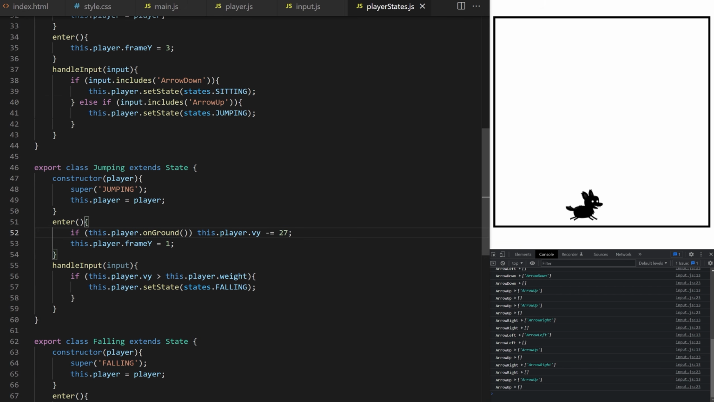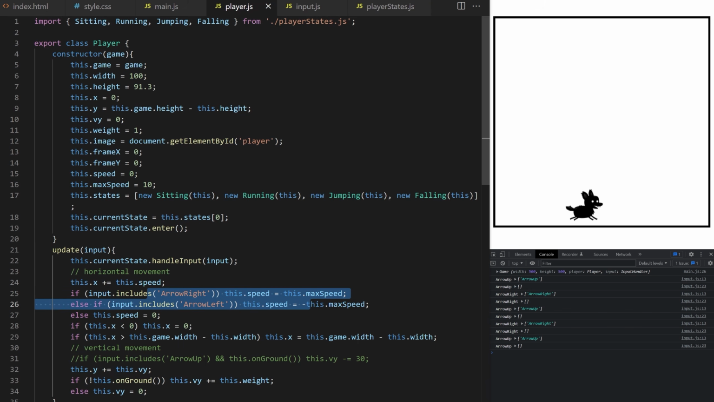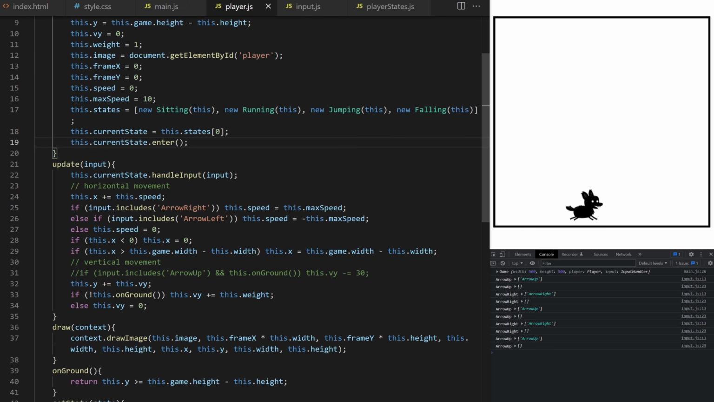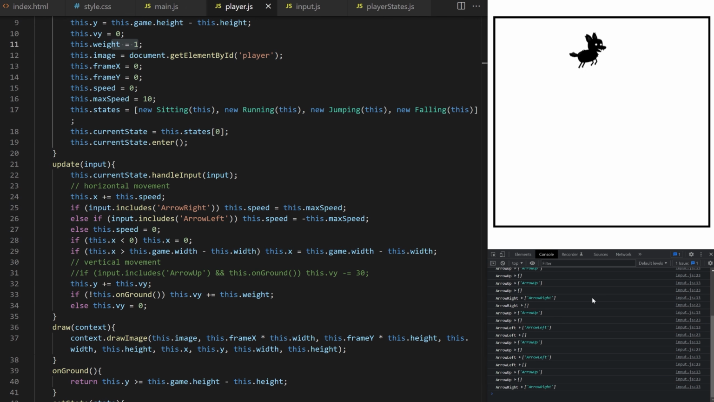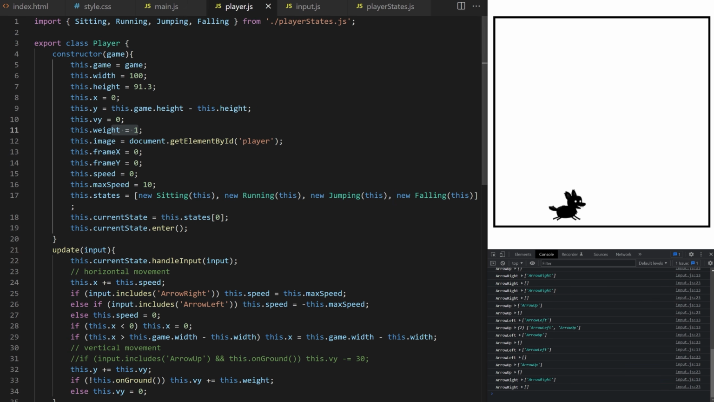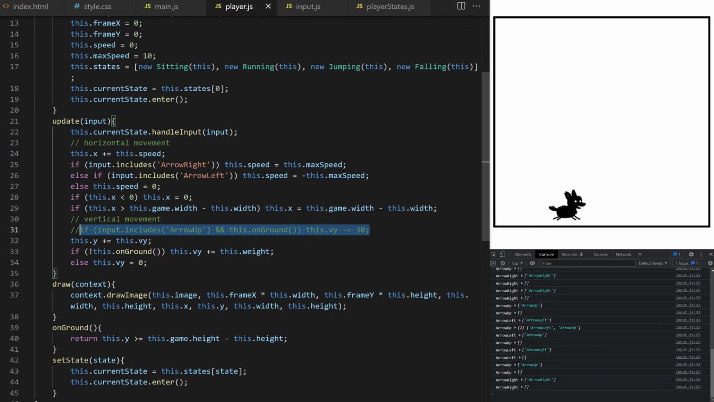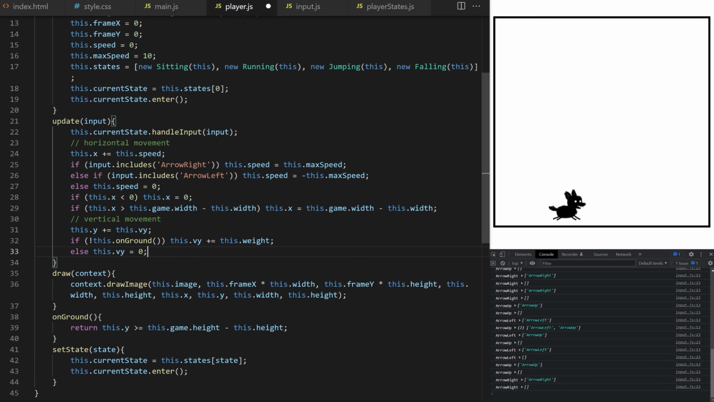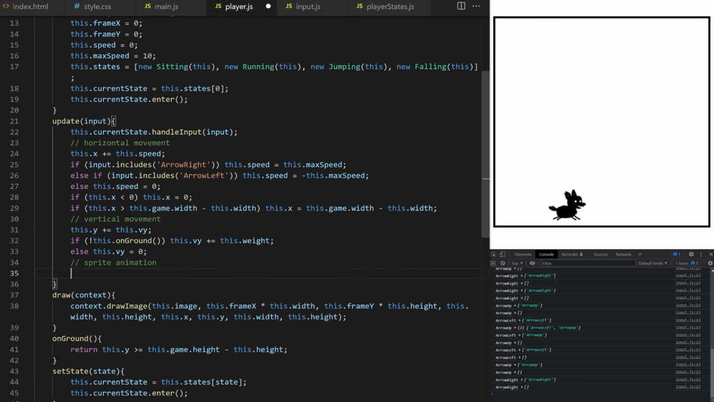Now you know how to apply state design pattern, which is quite an advanced technique, especially if you are a beginner. We will add more states to it soon, but before we do that, let's properly animate the sprite sheet of our dog. I want it to animate and move. I delete this line of code. We will handle sprite animation in this area, inside update method on player class.